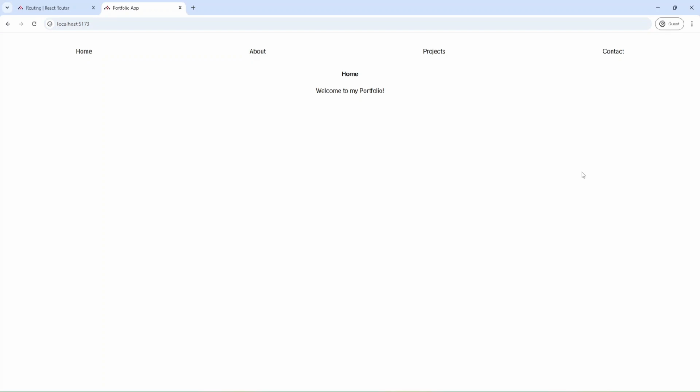Today I'll build a simple portfolio app in React 19 with React Router version 7 and Tailwind CSS version 4. Let's take a look at the design. As you can see, I have a menu and some content.